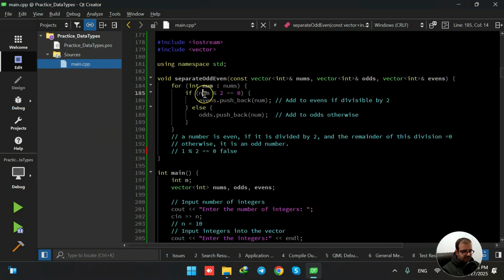Because this statement is not true, it is going to jump into the else and add this 1, which is the first value for the iterating variable, and push back 1 into the odds vector.